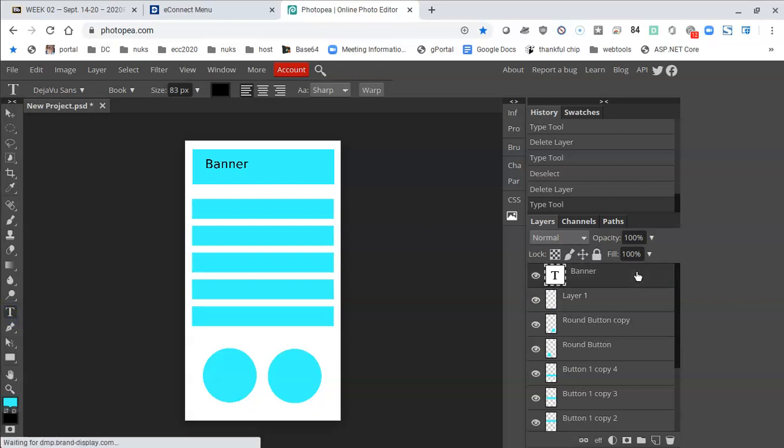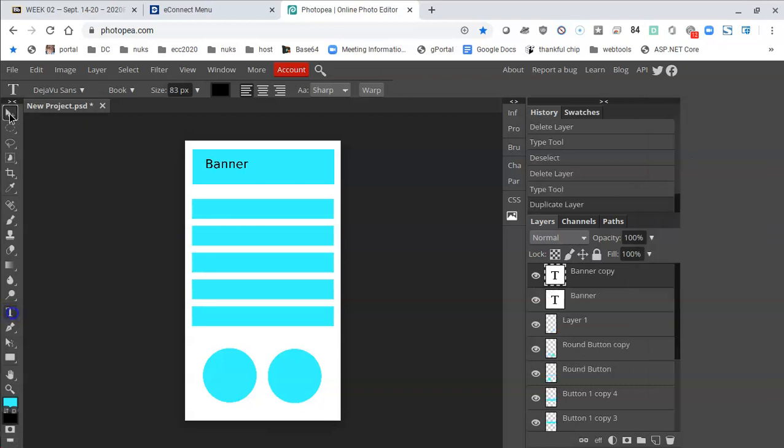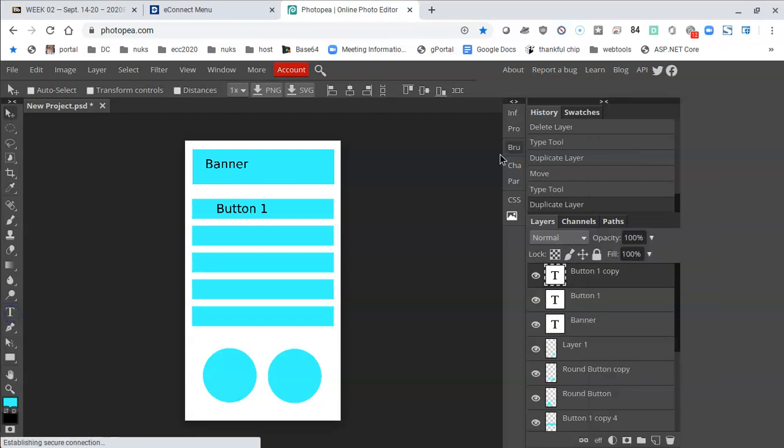Clicking back on banner just so that I'm on the very top of the chain here, and then tell it to do the same thing I did with the buttons. Just duplicate the layer, make a copy, use the move tool over here to move that copy below. And this banner text, I can double click on the T, selects everything, and then I can say this is button 1. And then I could do the same motion again, right click, duplicate the layer, and move this one and call this one button 2.